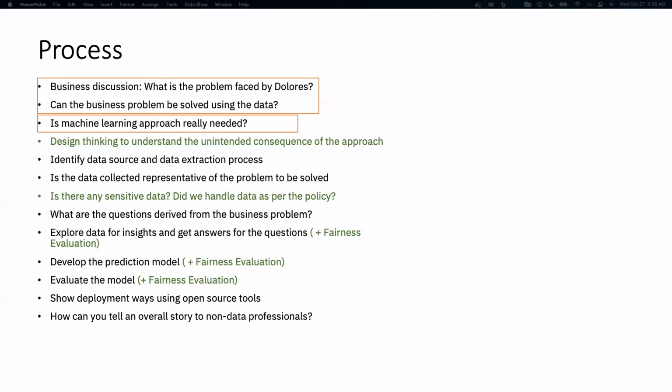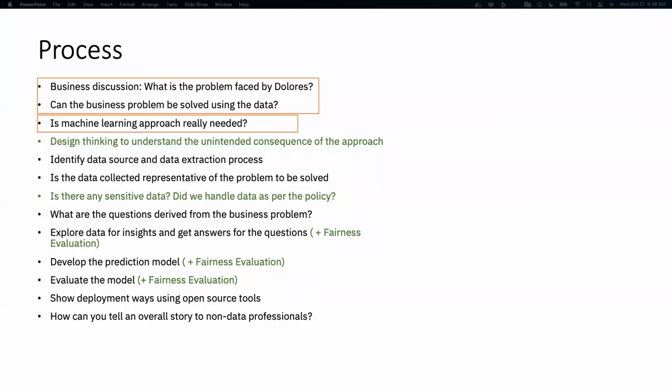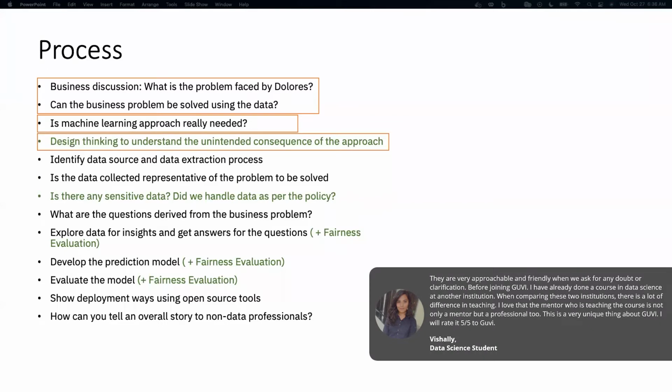we need to really think, is a machine learning approach actually needed? Not all problems need to be solved using machine learning and deep learning techniques. Just because it's interesting and new, we don't need to use machine learning or deep learning techniques for solving all the problems. So let's see how to justify ourselves why we need to use machine learning or deep learning for the problem. And as I've mentioned, this is the twist in the process.